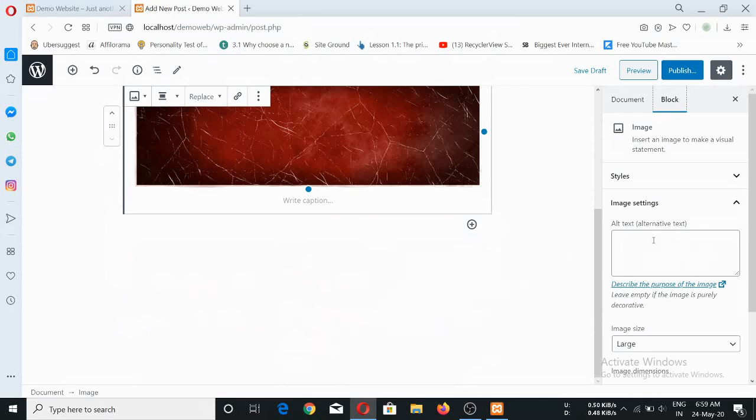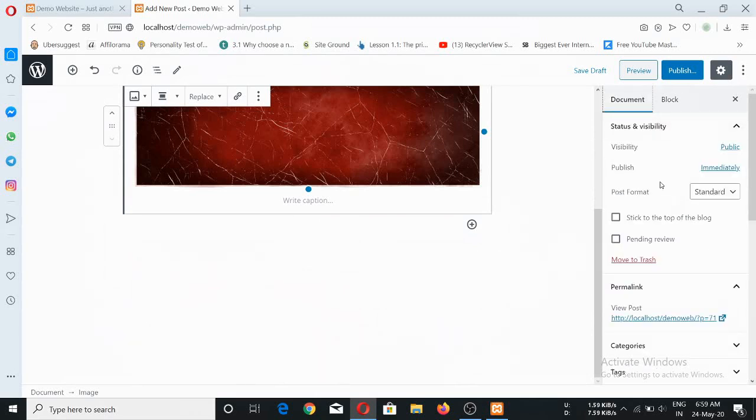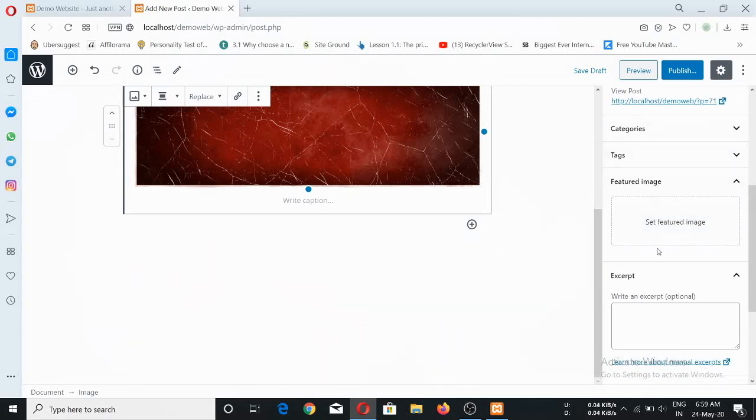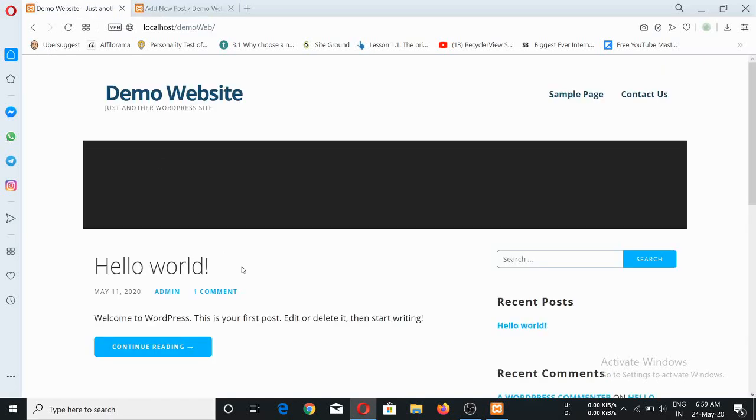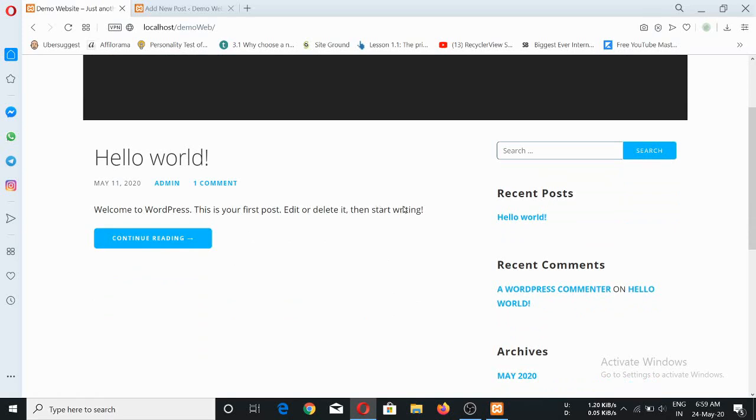On the right hand side you can see there is an option called document, and there are various options in it. There is an option called excerpt. This is the option which allows us to display the initial content of the post. For example, in the website you can see that this is the initial content of the post which is displaying to us. If we click on continue reading, then we will see the whole post.